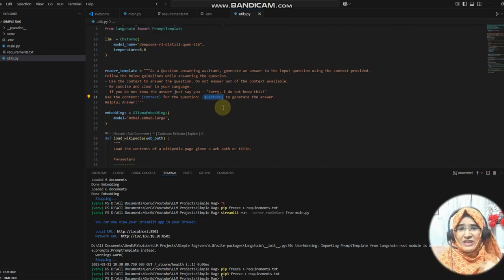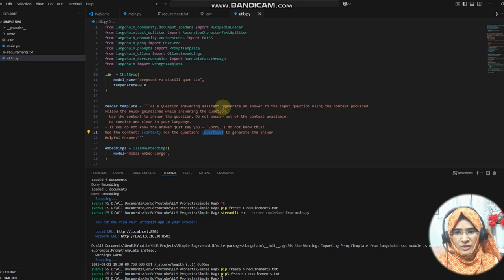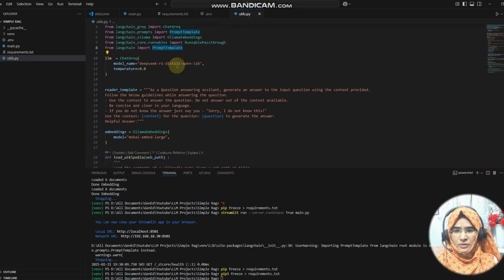Since we are providing input, we have to use a prompt template. So why do we need a prompt template? Prompt templates allow us to take input and pass it into the prompt. That is done by the prompt template, so we will use a prompt template here.